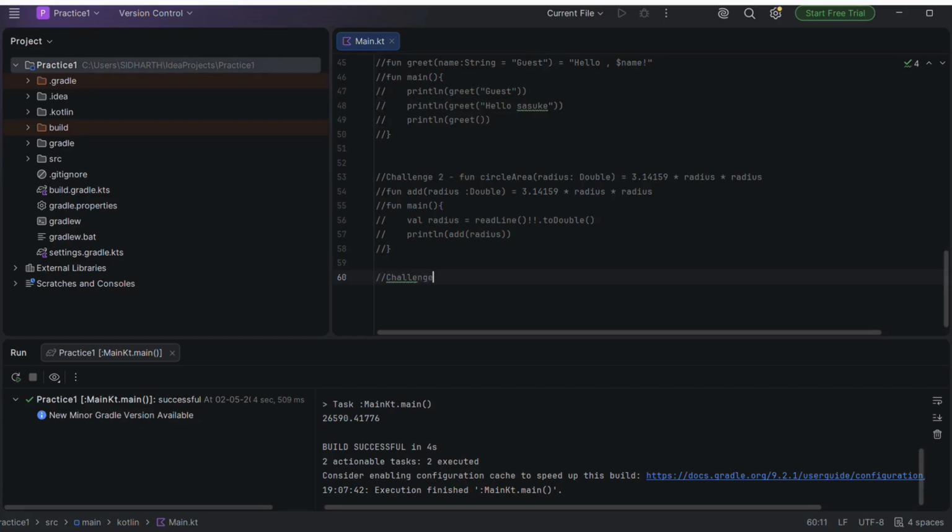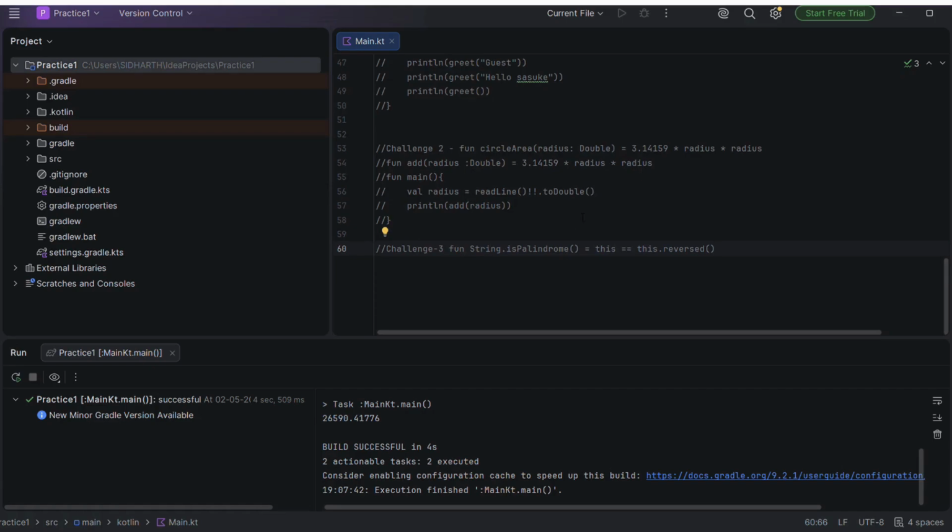Alright, so let's take a look at challenge 3 and let's do it. Fun String.isPalindrome = this == this.reversed. Why? Because let's run it and it just prints true, right? So this one is probably the cleanest of all three. We have created an extension function on String called isPalindrome. So now every string in this program can directly call .isPalindrome as if it's a built-in method. Inside the function, this refers to the actual string we are calling it on.